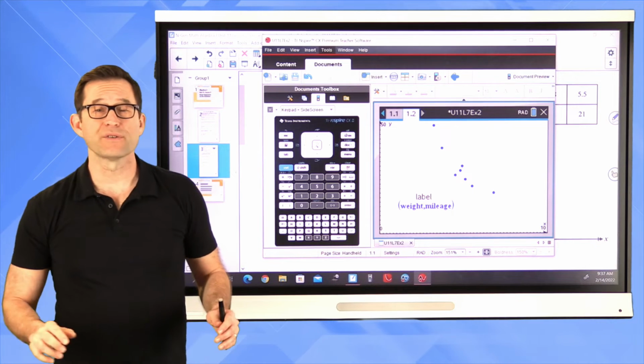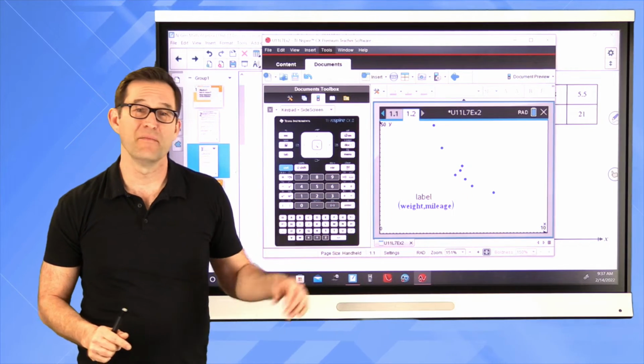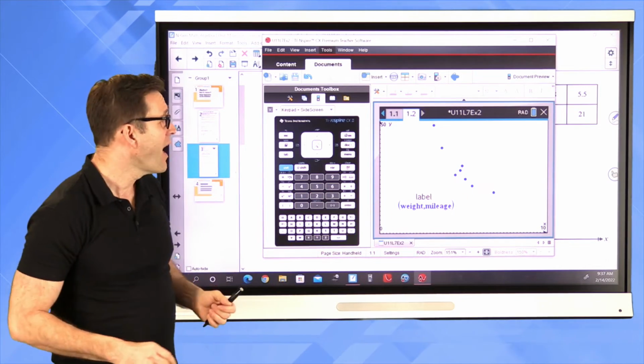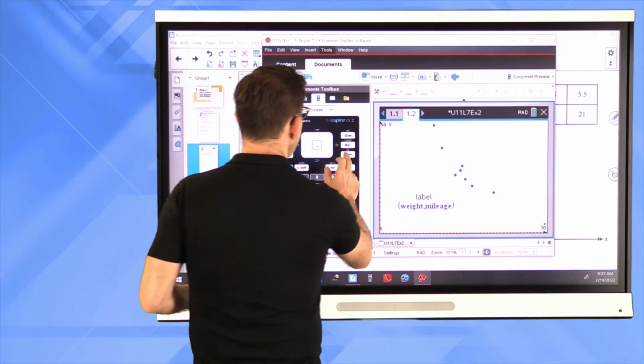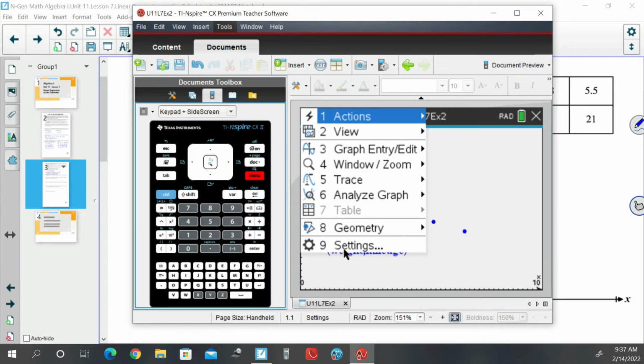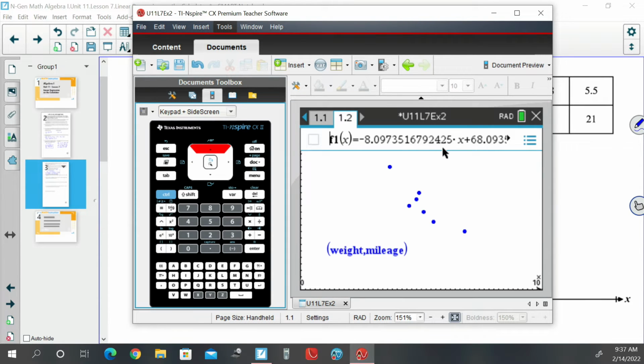Now, we've got our scatter plot there. It's pretty good looking, maybe a little bit ugly, but it's there, right? And now what we also want is our line of best fit. Now, if I go into menu, it seemed weird, right? Because my line was there. And if I go into function, the problem is it's not checked off.